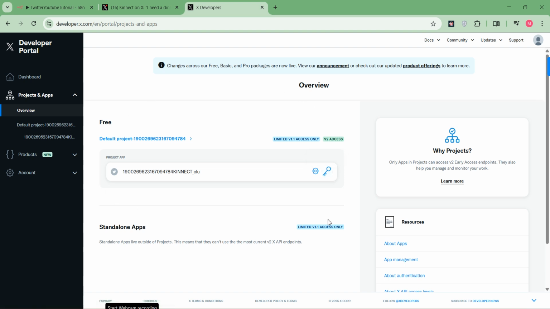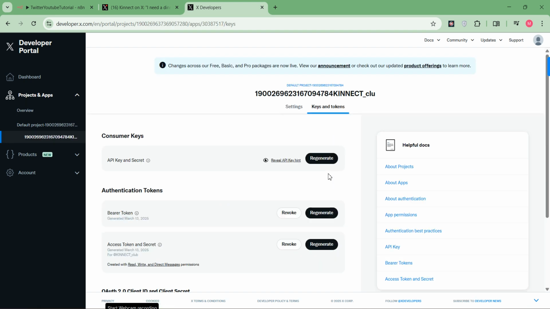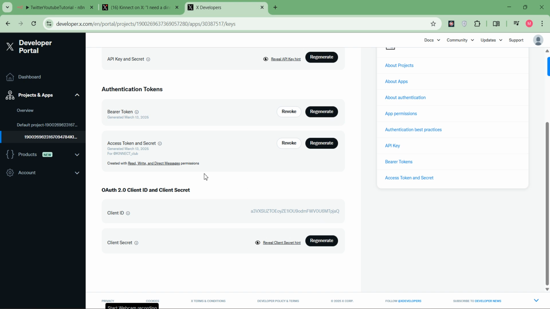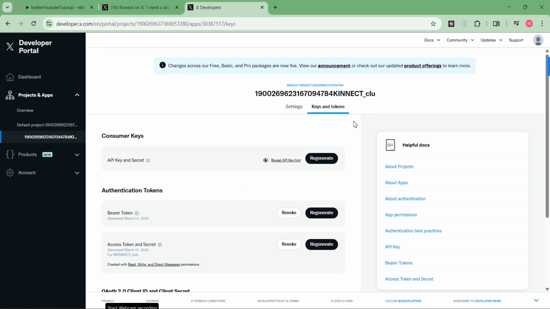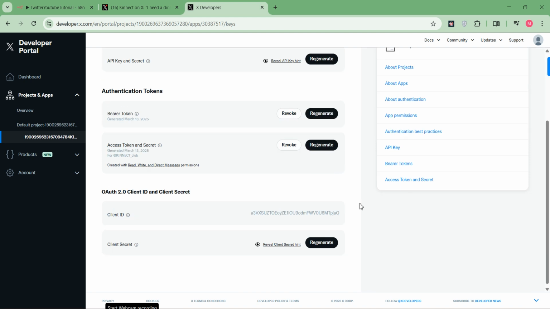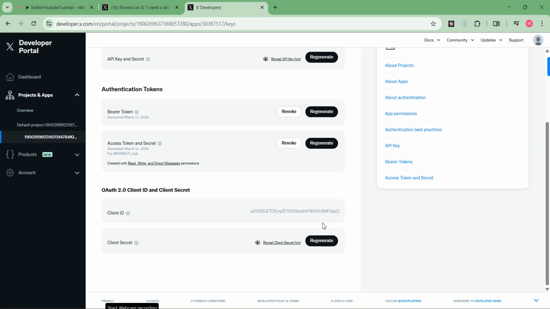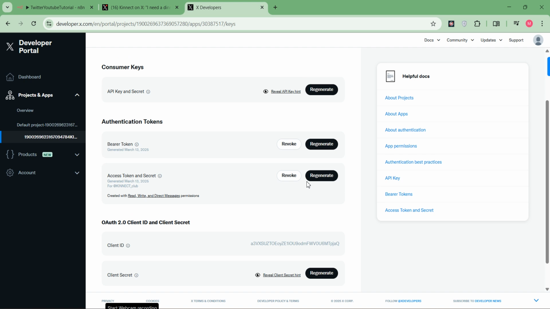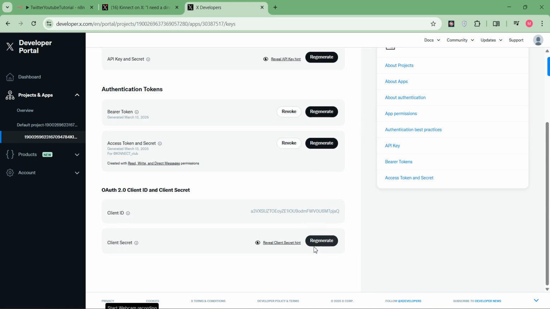You're going to come to the project app here, and then you're going to grab your keys and tokens. I've configured this already for this account, but what you need to do is scroll down and generate all these keys. You're going to have to generate all those, and then there's going to be a setup button here. You're going to click setup, and it's going to take you to another screen, which I can't get to right now. And I'm not going to regenerate this key just for the purpose of this video.